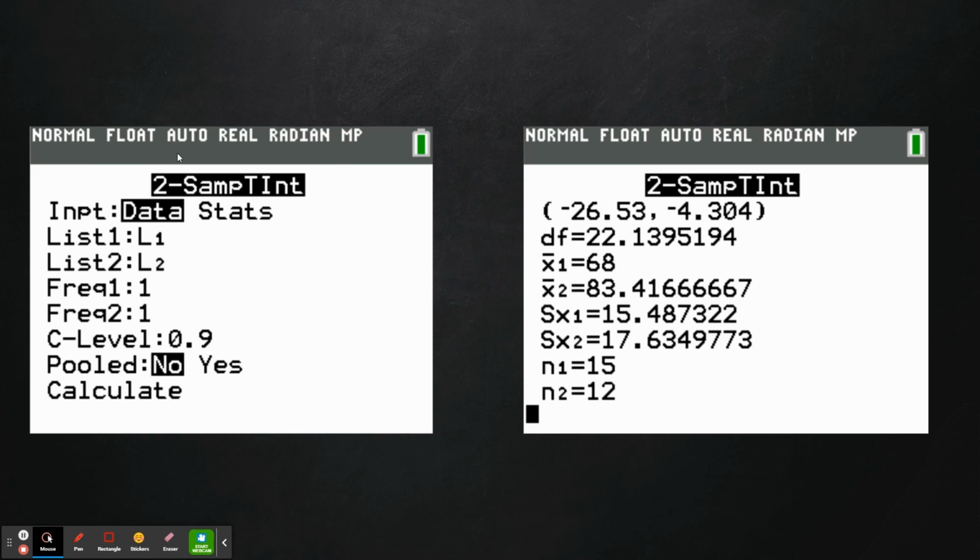We have a two-samp t-int option under stat tests, and our input here is going to be data. We have sample 1 in list 1 and sample 2 in list 2. We're putting in our confidence level of 90%, and you'll see this pooled option here. We're always going to select no on this. We're never going to pool. That's for a procedure that we're not doing in this class.